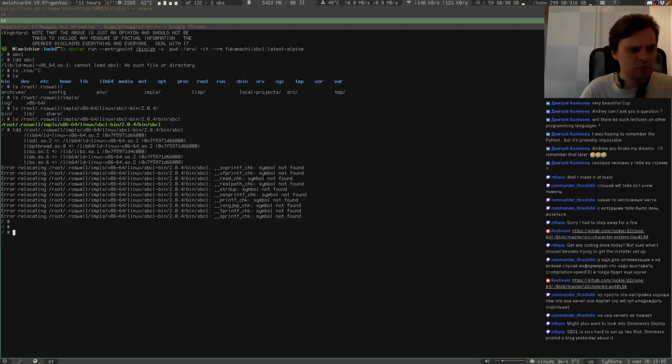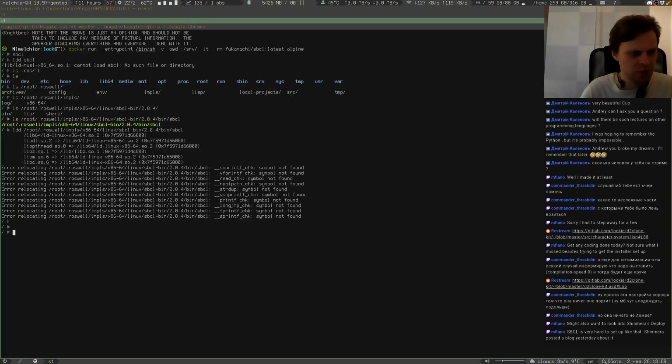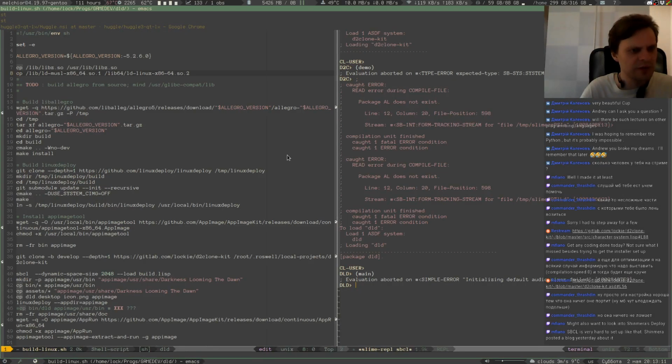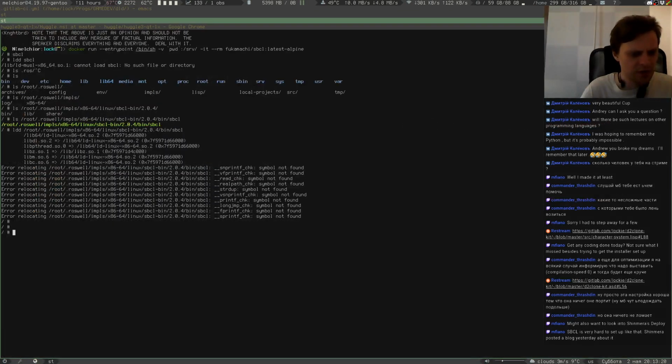Okay, so how did I break Fukamachi's Docker image? I think that's because I've installed some extra package, like maybe in this one. What if I try to delete it? So yeah, here.